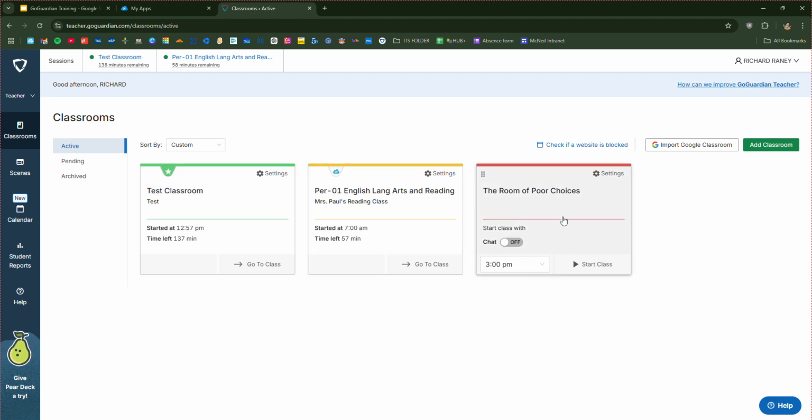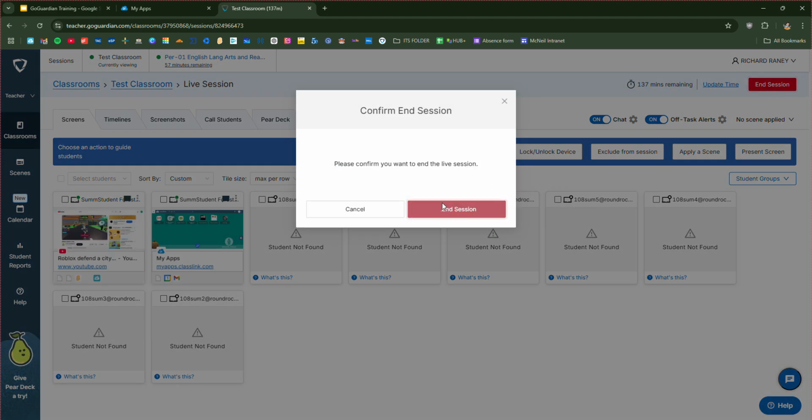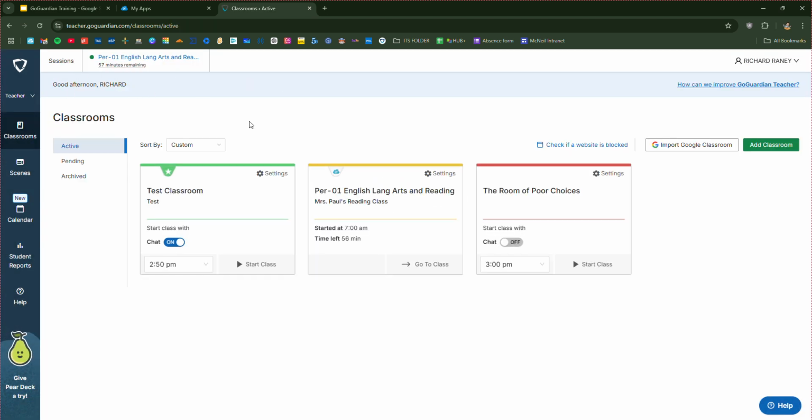Down here is where you actually start your classes. So let's go ahead. I'm going to pretend like this class is not running. You go back to classrooms. If I want to start a class, it's very simple, super self-explanatory. I set what time I need the class to end. I can either do it by minutes or just give it a custom end time, say end by this time.